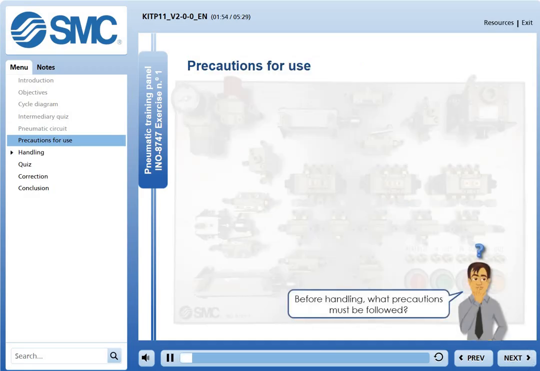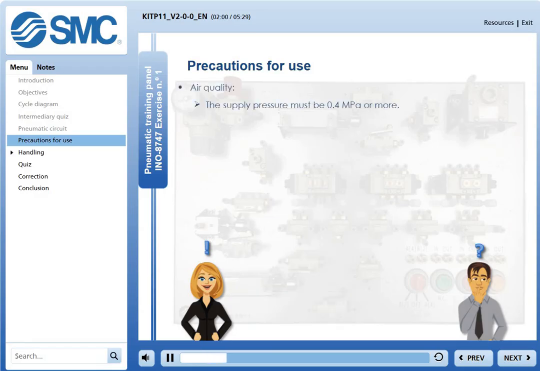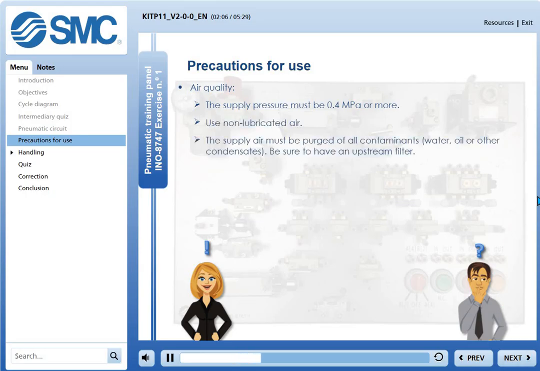Before handling, what precautions must be followed? Regarding the quality of the compressed air, the supply pressure must be 0.4 megapascal or more. You must use non-lubricated air. The supply air must be purged of all contaminants, water, oil, or other condensates. Be sure to have an upstream filter for the training panel's regulator.